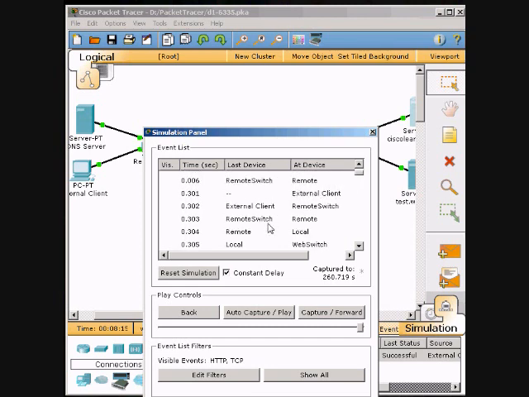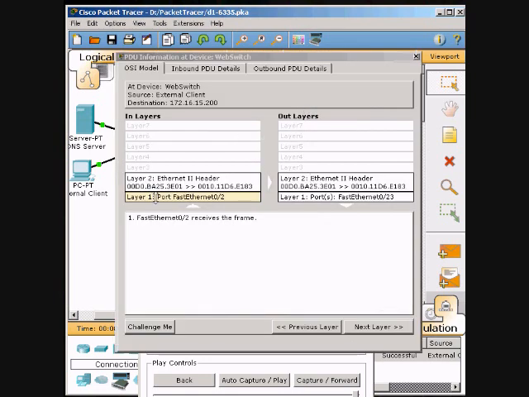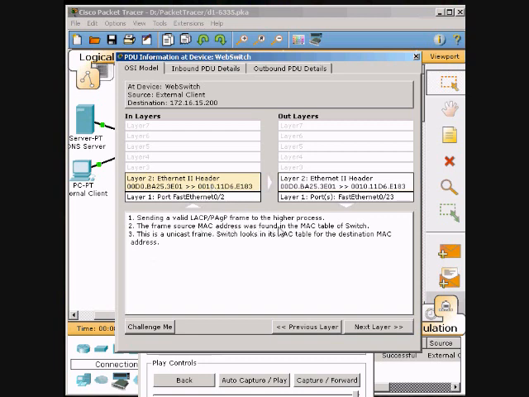Let's see here. In the envelope, I guess we'll click the envelope. And here's the header information. The sending frame hits the switch, the switch looks up the MAC address in its table. This unicast frame looks in its MAC table for the destination MAC address. And click the inbound, or that's the IOS, what we just looked at.